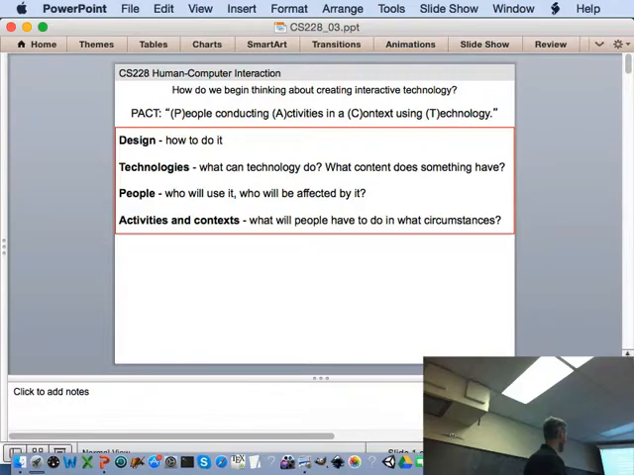So again, we're going to talk a little bit about design. How do we actually sit down and design software that supports all the people we want to support in all the activities they want to carry out in all the possible contexts or circumstances where they might do so? We're going to obviously talk a little bit about technologies, but we're going to do that last. We're going to think about P and C carefully first. And once we've done that, we should have some very specific ideas about T.